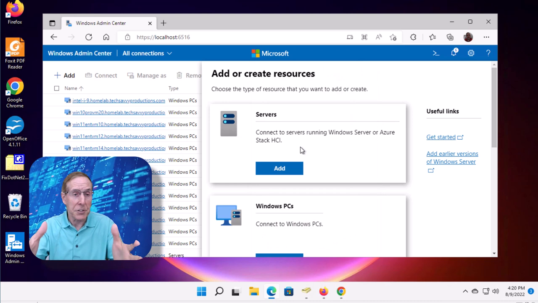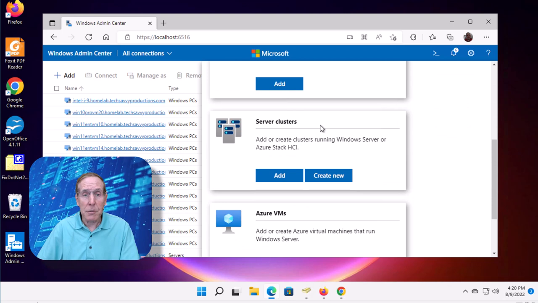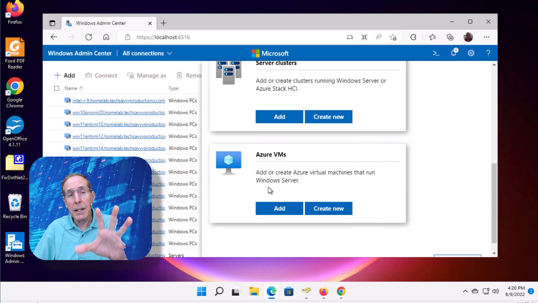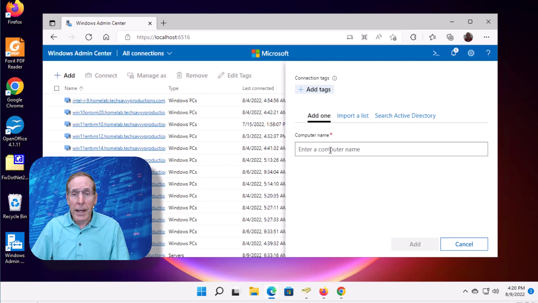That's what that is. We also have the option of connecting PCs. We have server clusters. We can even create clusters. We can reach out to Azure and connect a VM back into our Windows Admin Center. Let's come up and add a PC, and I can either enter an IP address or a host name.